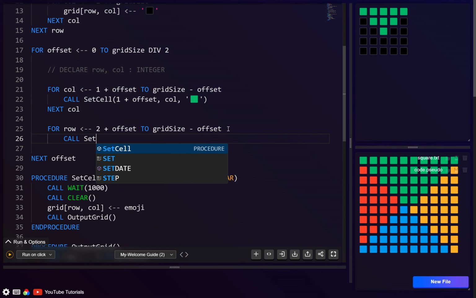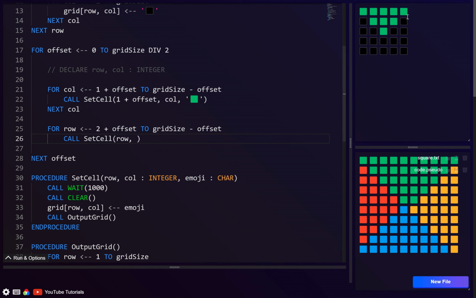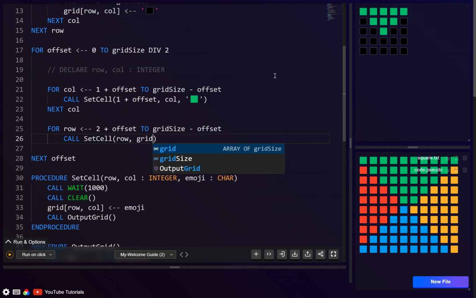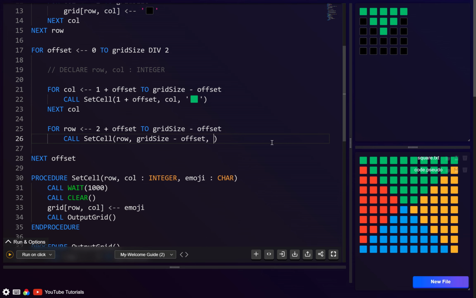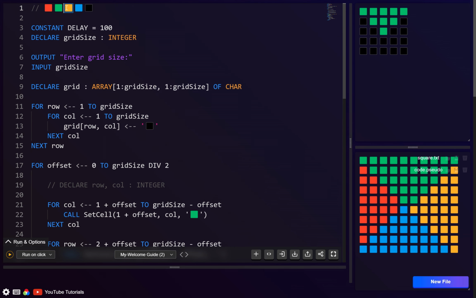So let's call set cell. Here the row is just going to be this row variable. Now let's think about the column, right? The column is just going to be the grid size. But I think here it should also be the same as this actually, so grid size minus offset. Let's check, is that right? So that's the column, because it's going to start here at column 5, right? Then the next time it's going to be 5 minus 1, which is 4. Right, and then this one is going to be the orange.